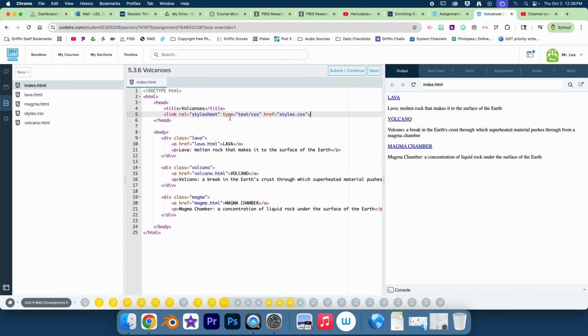And let's see. Do we need anything else? Oh, yeah. Okay, we've already got our div classes on here. So at least we don't have to do that. I don't think there's anything else we need to do on this page. I think most of the stuff we're going to need to do is actually in the CSS itself.